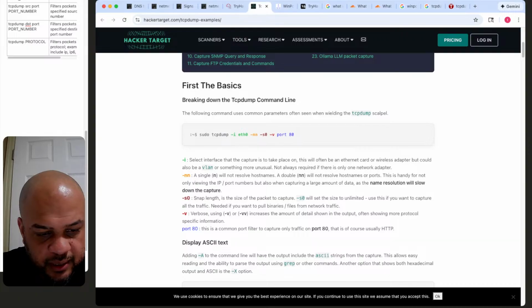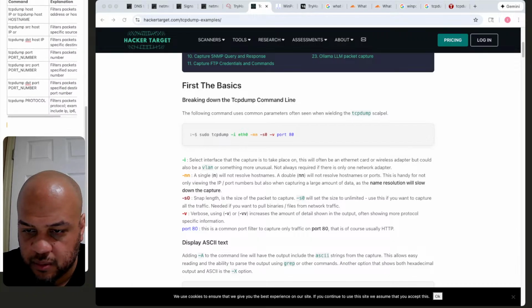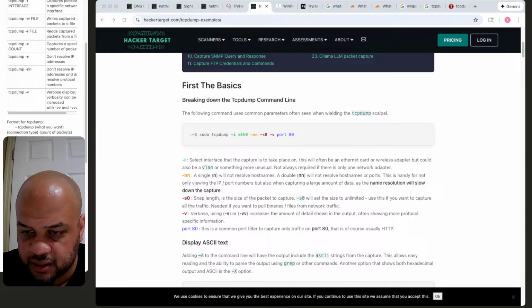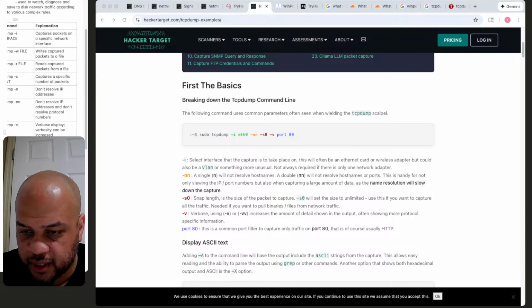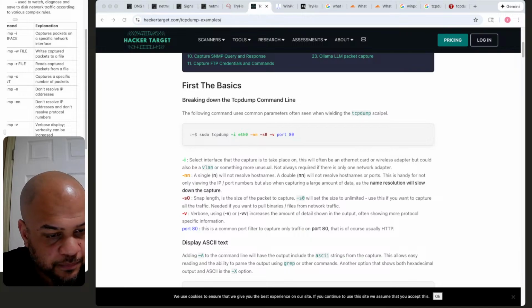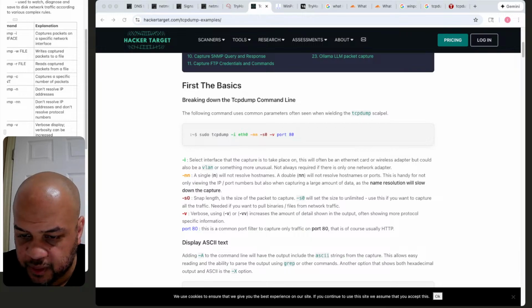Select the interface that capture is to take place on. Common parameters often seen in sudo TCP dump. The -i represents capture all the packets on a specific network. If you're using Ethernet. The -nn: don't resolve an IP address and don't resolve protocol numbers.